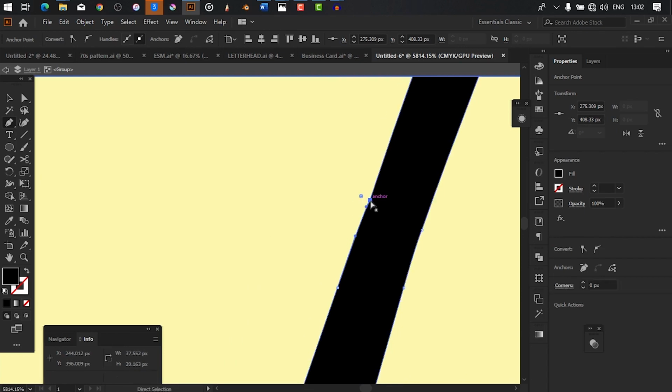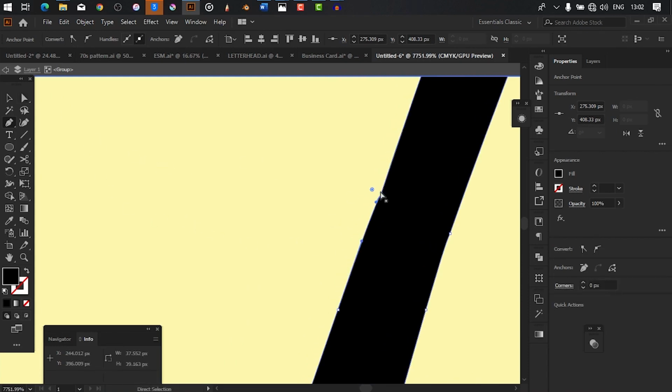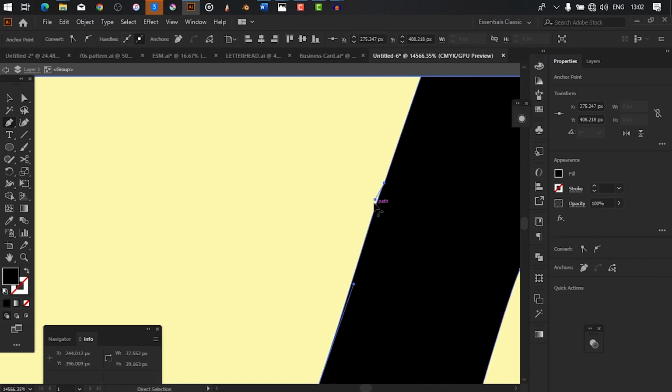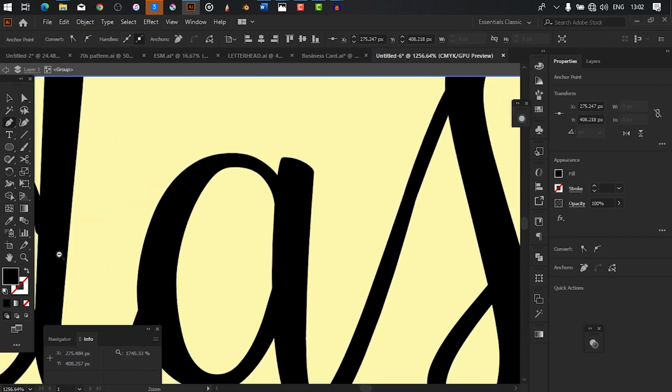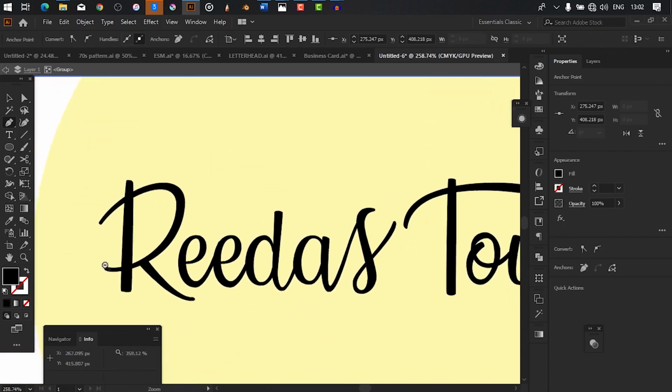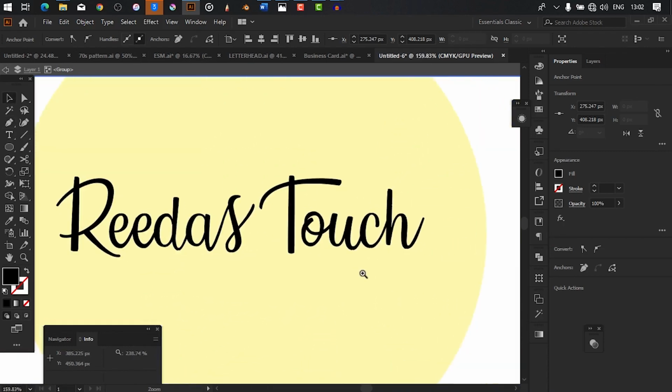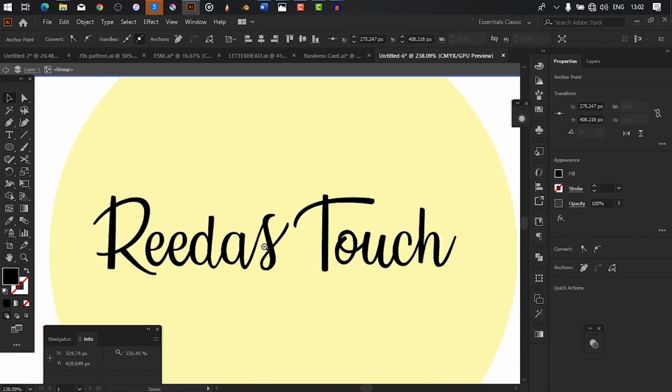You can click this point using the direct selection tool A, or you can hold down Ctrl while on the pen tool. Select this point. Just move it and move the handle a little bit. Now we are done with this.